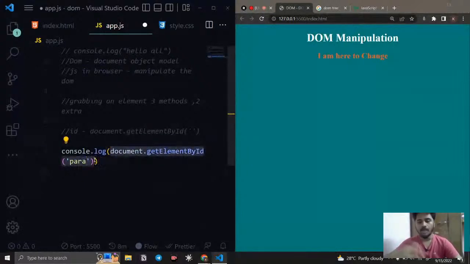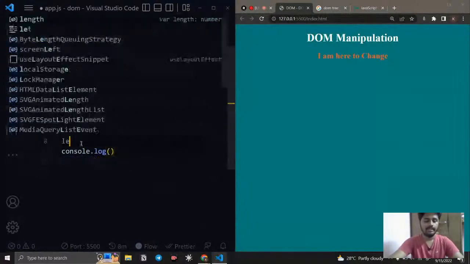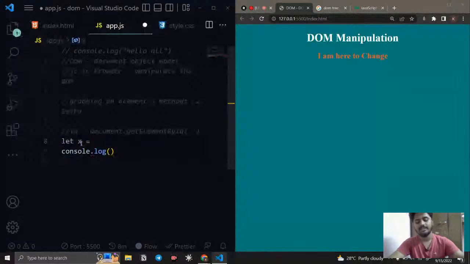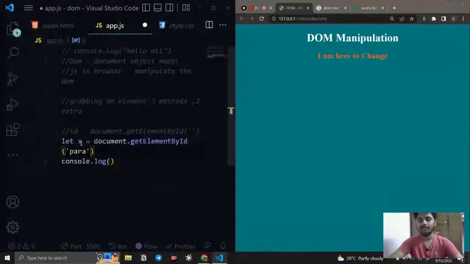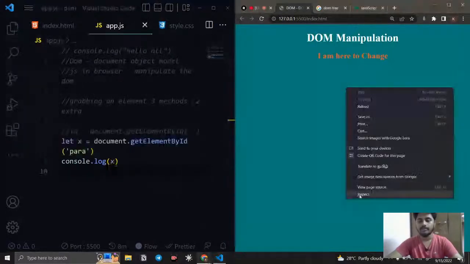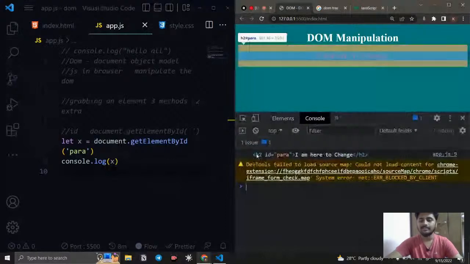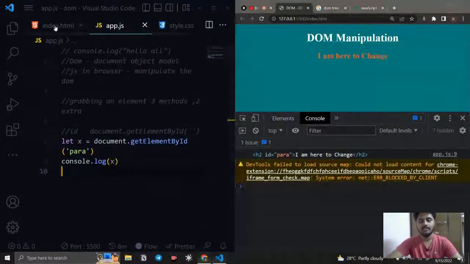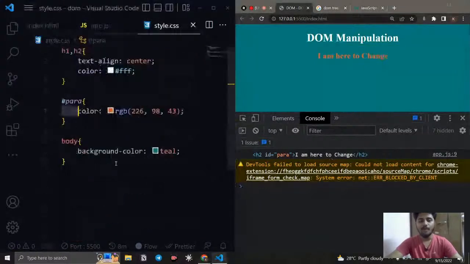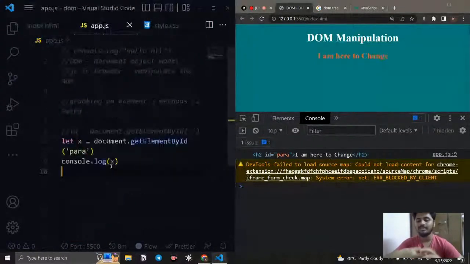Another way we can do it is to say let x equals this, storing the result of that particular method in a variable called x. Fine. If I go to inspect and go to the console, you can notice that the element is fetched. You can notice that the h2 is fetched, the entire element is fetched, right? So now we have access to that element. We have successfully selected that element.